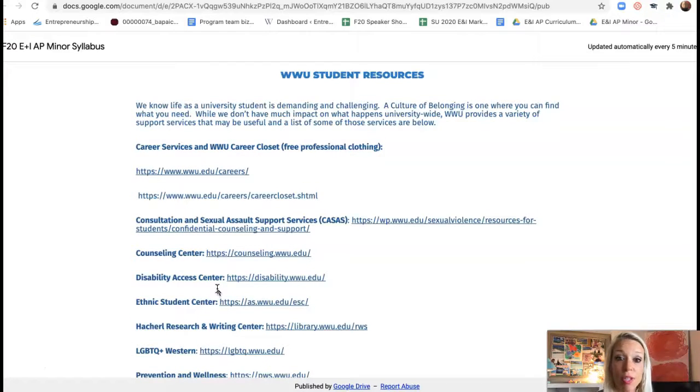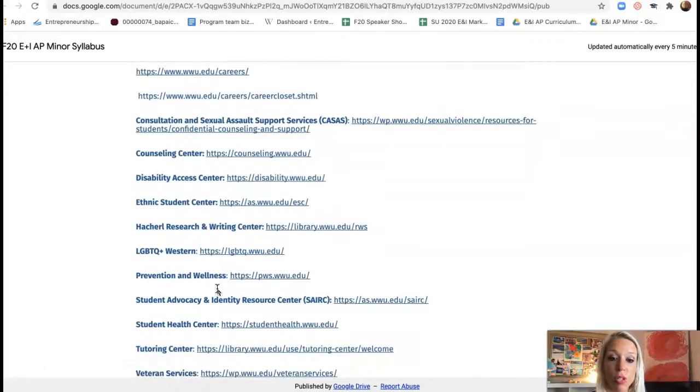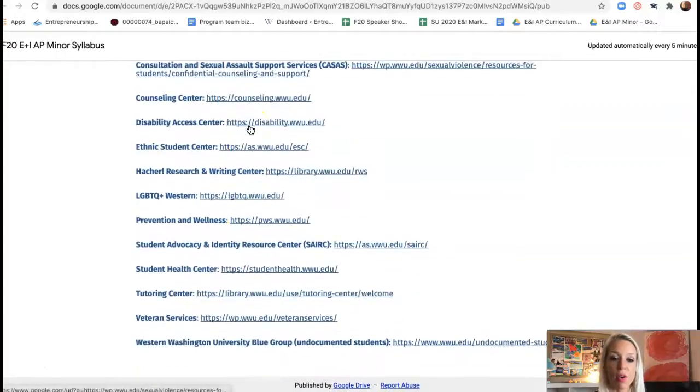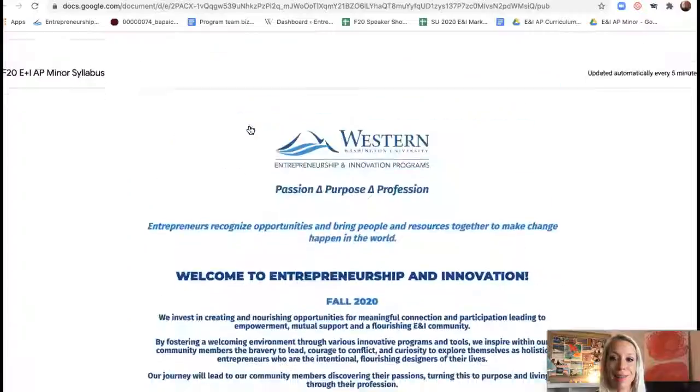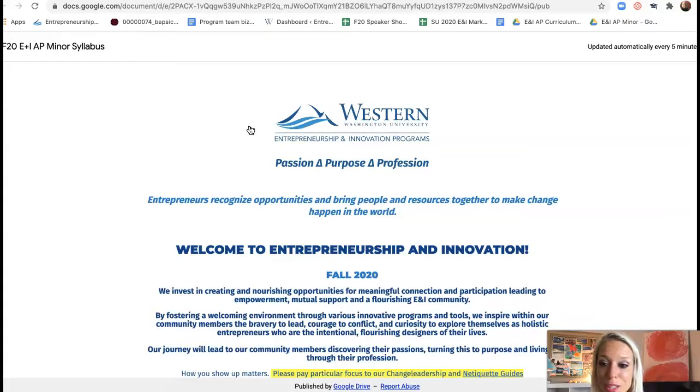Also have student resources in here for your use and connection. So this is a relatively long syllabus because we cover all 6 quarters within one syllabus, so you can scan forward and backward. If you have any questions about it, don't hesitate to reach out. Lots of useful navigating content in here.